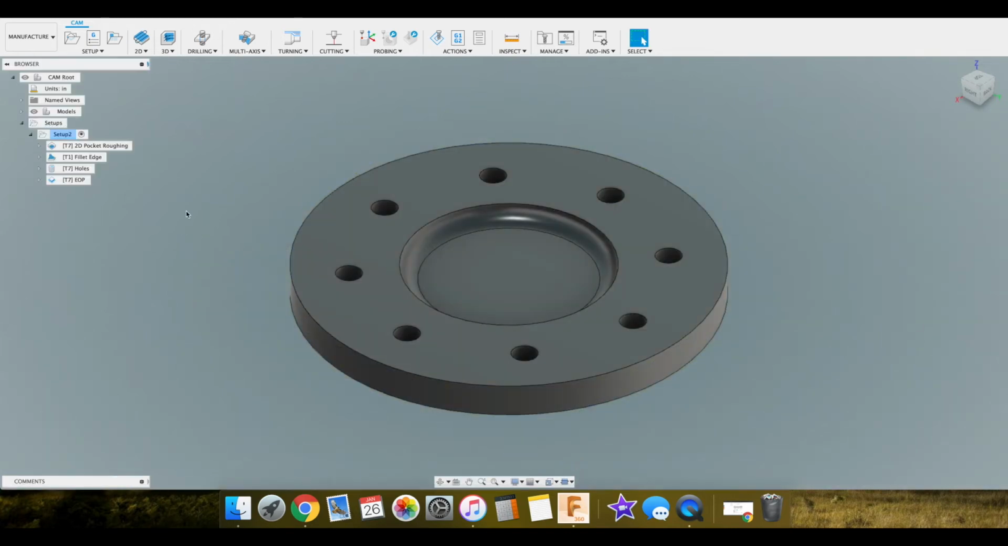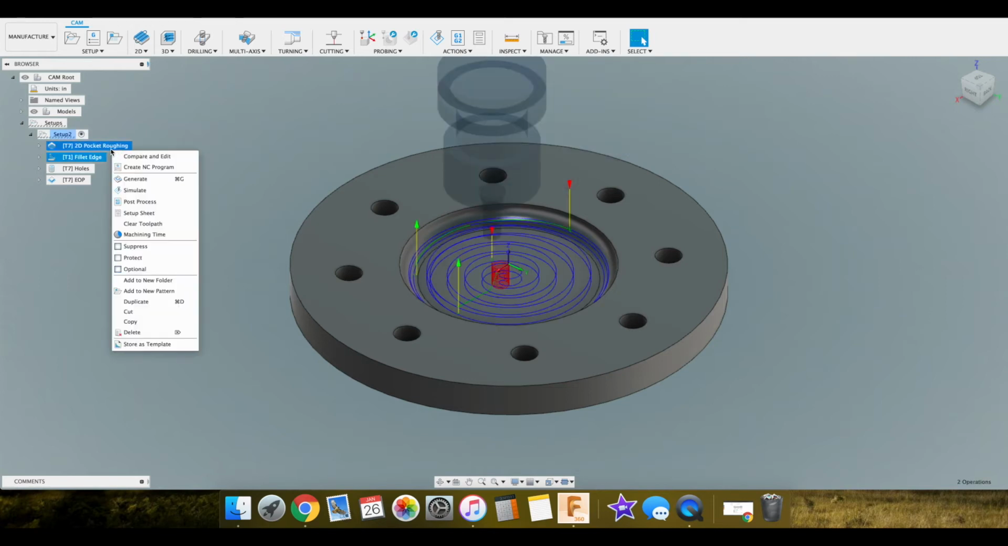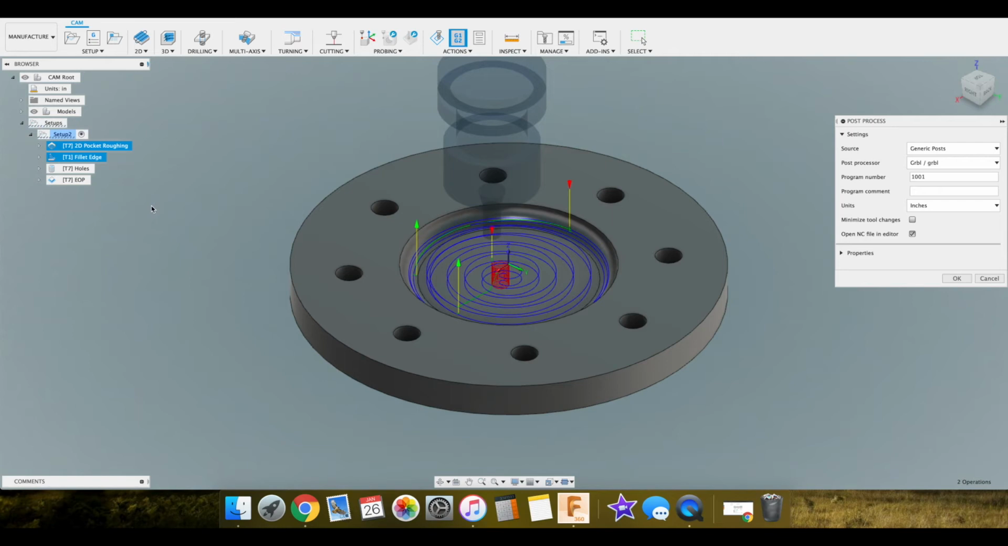Okay, so now what we can do is, if your machine doesn't have an ATC, automatic tool changer, you'll need to post each of these codes individually. If it's the same tool, you can shift and click on these, or command and click on the Mac, and then right click and post processor, and that will output both of these.